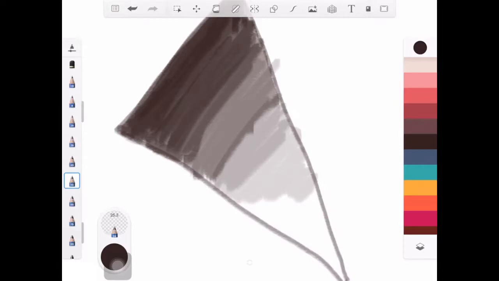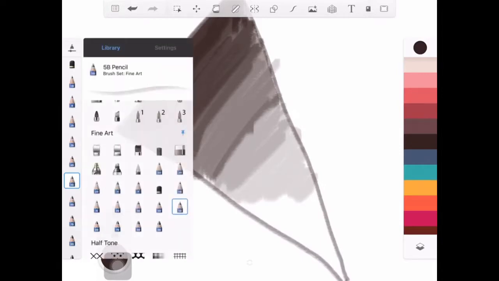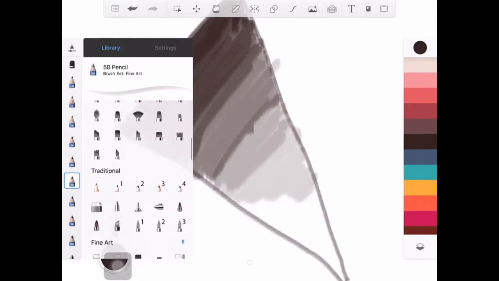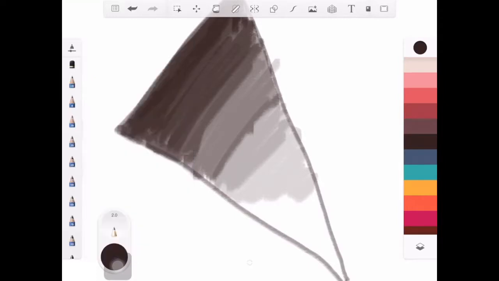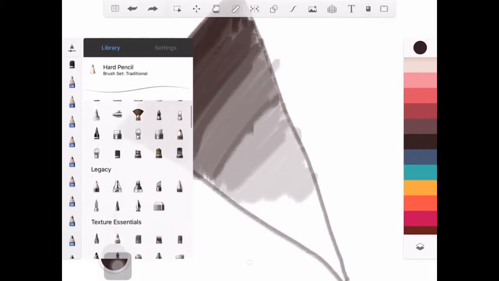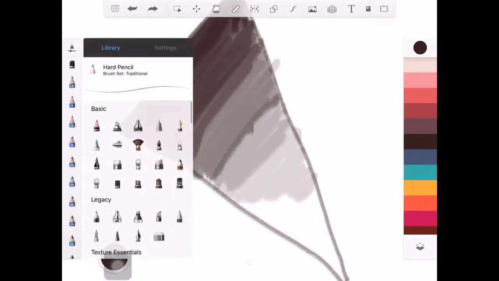Okay, another tool that is a choice is probably any of the pencils in the traditional. Yeah, that's another pencil that you could probably use. In the basic tools, there's a flow airbrush, or maybe the soft, no, use the flow airbrush.